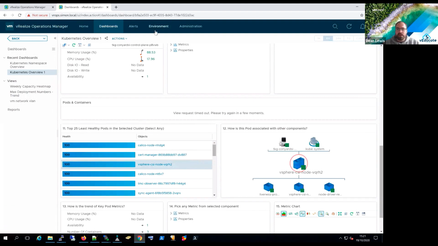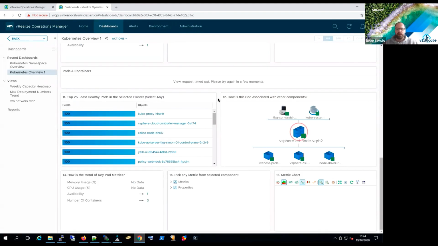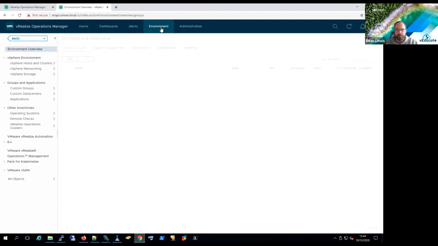But for me, one of the best things about this, again, is you're seeing the Kubernetes view here, not, okay, well, how does that relate to my vSphere environment? So one of the great things about this, outside of monitoring on a Kubernetes level, is when we go to environment view, when we actually start to tie that back down to our vSphere environment.